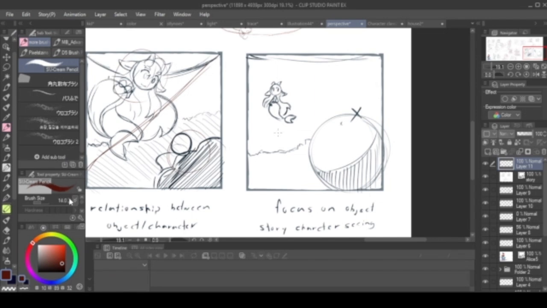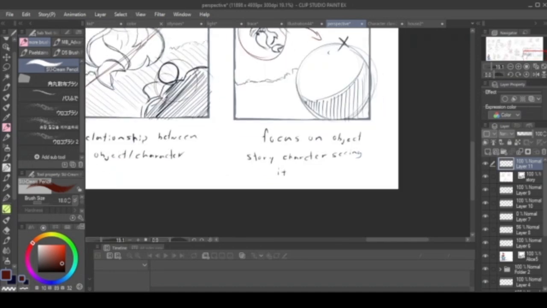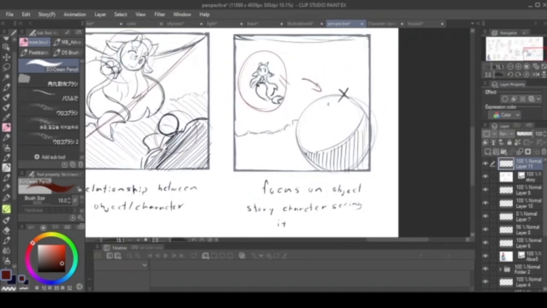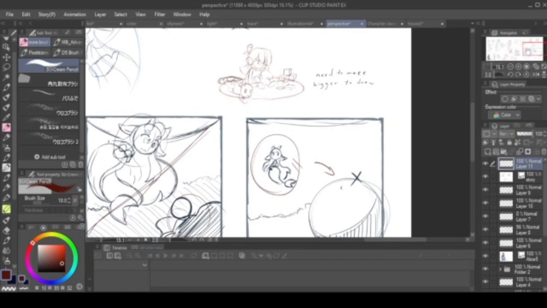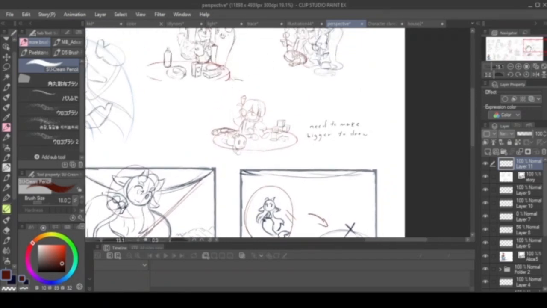So now I have made it where this object's really big, which makes it quite important, but we see the character in the background looking towards the object, which is partly giving the story. Now we see that the character is seeing it, and perhaps there's something important to this character with this object, which is good for adding stories to your pieces besides just composition.